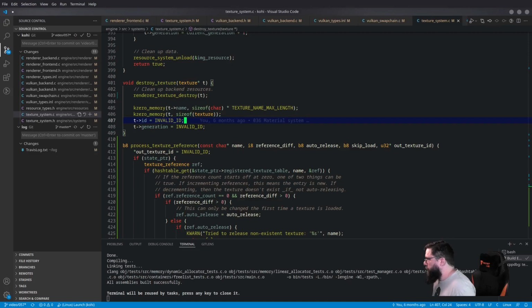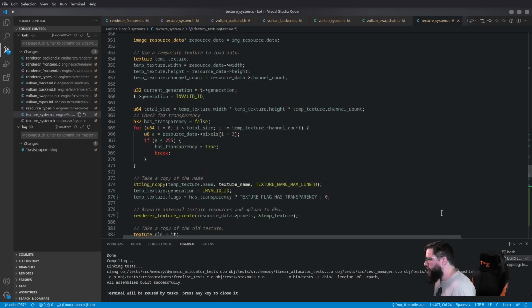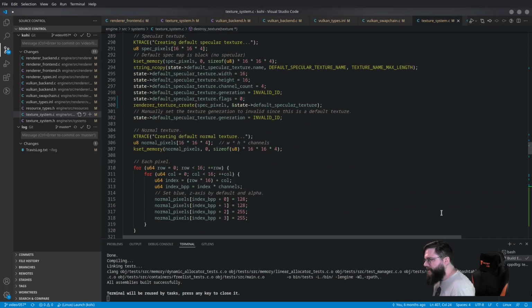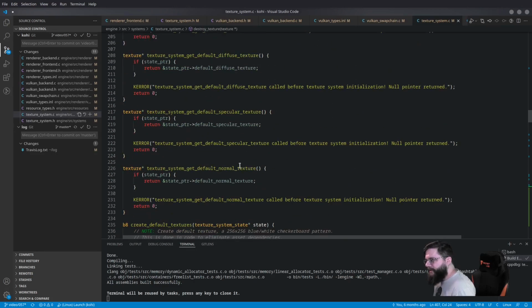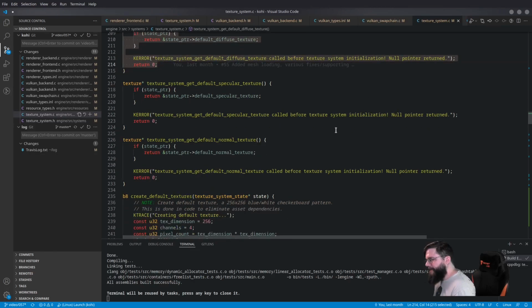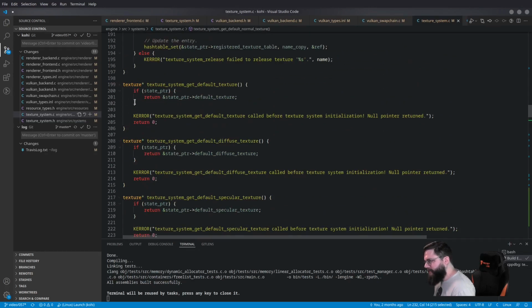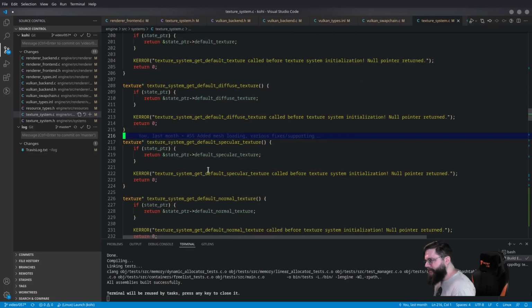So we have that. We have already updated our flags. So we already did that work in here. So that is good to go. So the next thing that I think is kind of going to be useful is we have these get default diffuse texture things here, and this is all very repetitive, right? And we're just kind of occupying a lot of lines here for just simple stupid stuff.